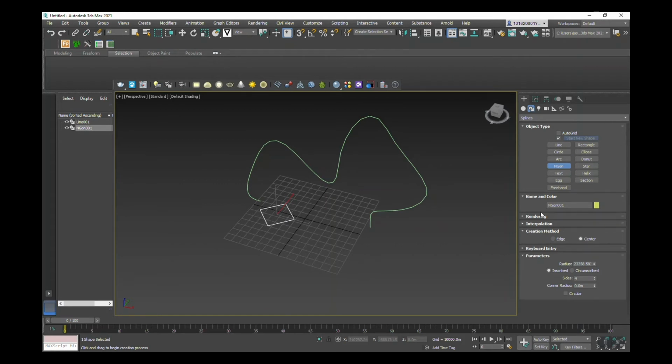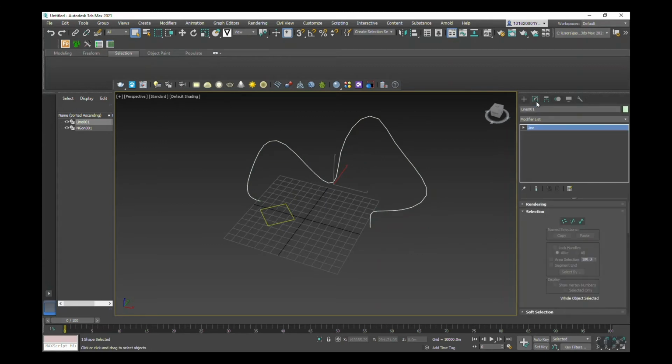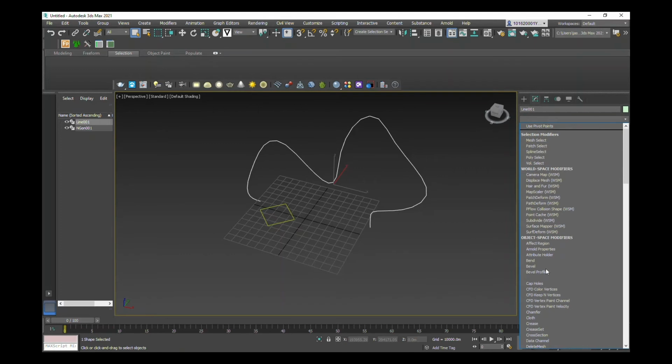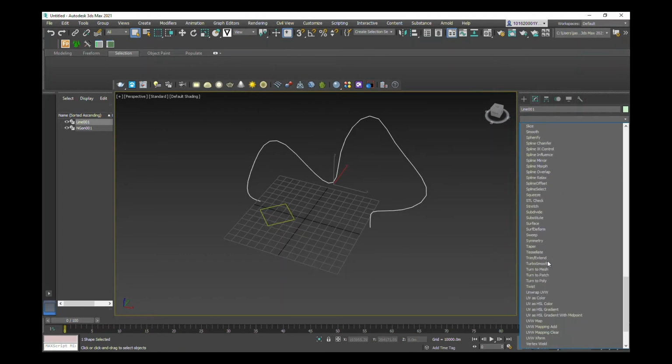And next, I'm going to go up to the Select Object. I'm going to select our spline line, go to the Modify panel, drop down this drop box, and I'm going to find Sweep. There's Sweep.